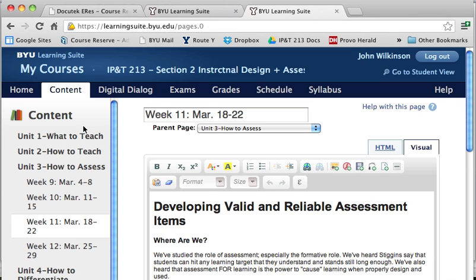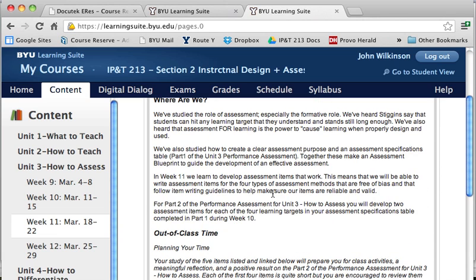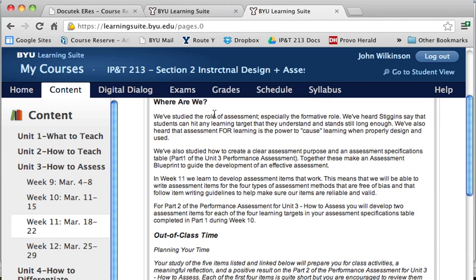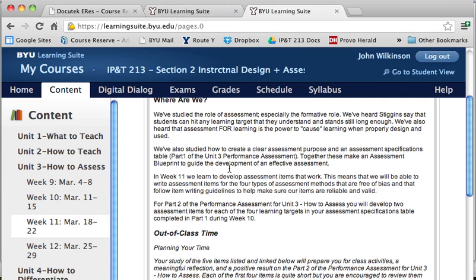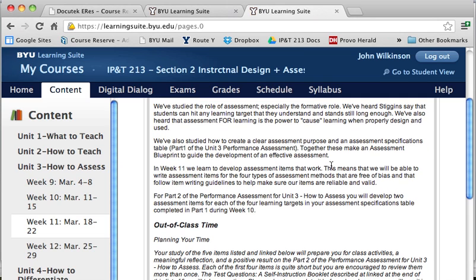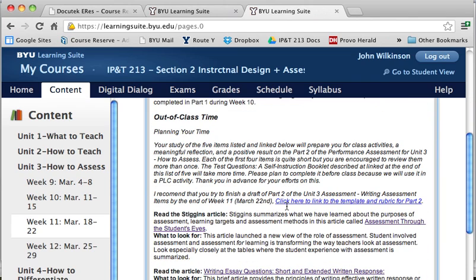So I just want to make three pretty quick points. The first one, you can see we're in Learning Suite here under Unit 3, and we've selected the week 11 content page. And we're discussing where we are in the course, what we've studied so far, and what week 11 is about. And the goal is to help us learn to develop assessment items that will give us the data we need to plan good instruction.